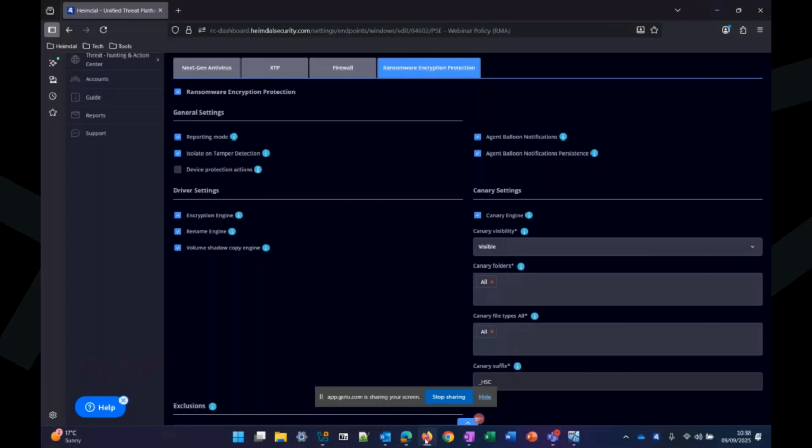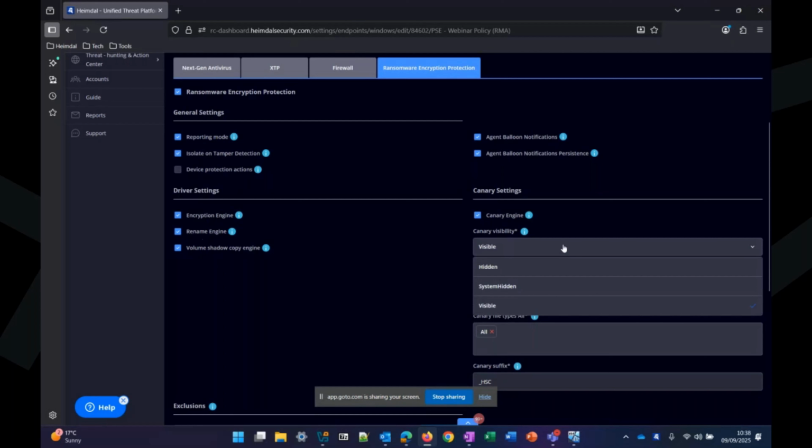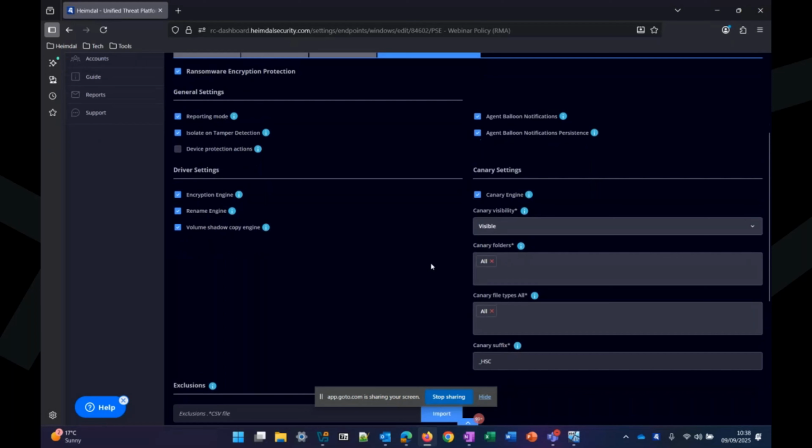Within ransomware encryption protection now, you will see a few additions under the REP module. As you can see here, we've got our encryption engine, our rename engine, our volume shadow copy engine, as well as the Canary engine. With the Canary engine, you can decide if you want to make the Canary files visible, hidden, or system hidden. You can decide what folders you want to populate using the Canary files, i.e. documents, desktop, downloads, pictures, videos, all the standard folders that ransomware is going to be targeting.